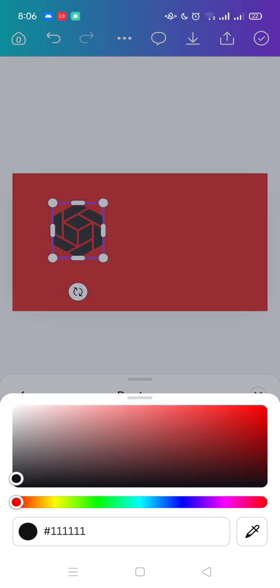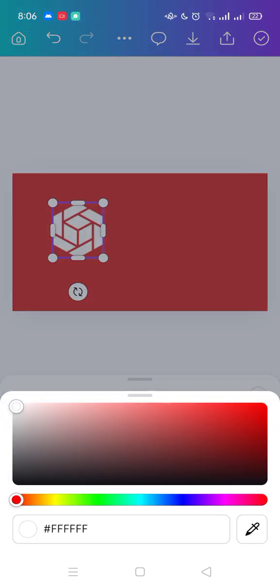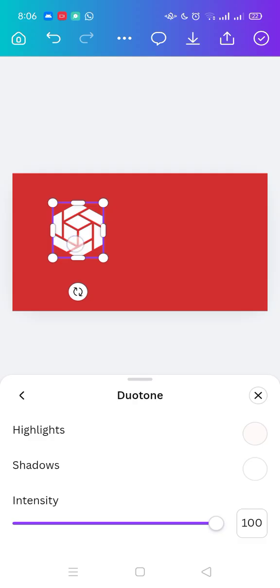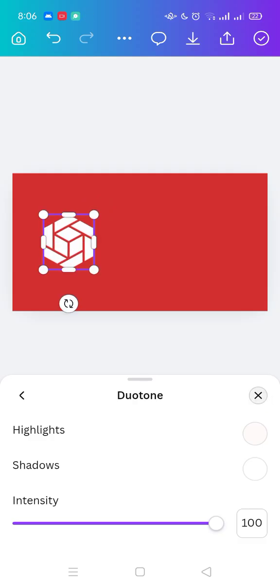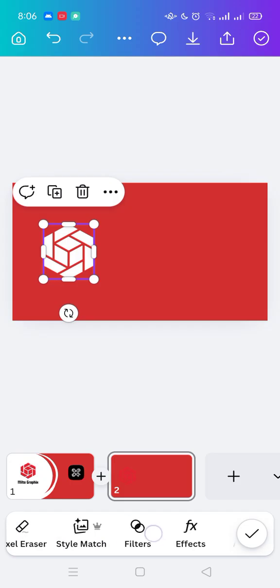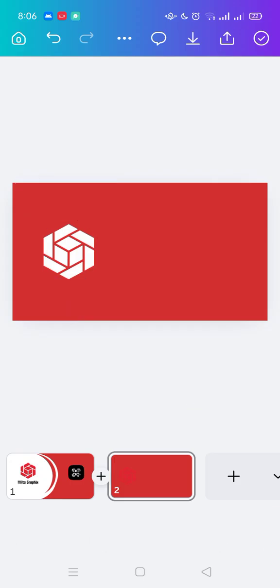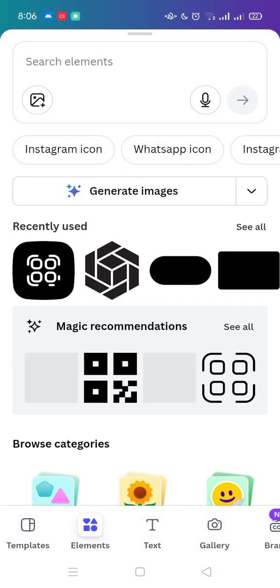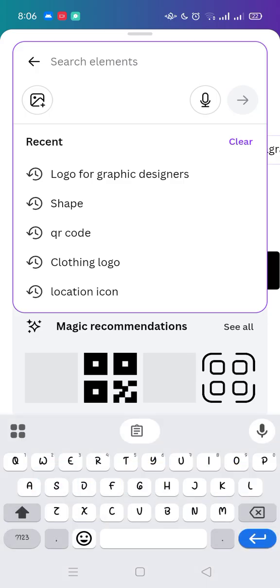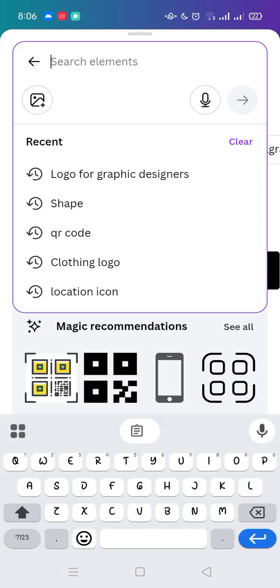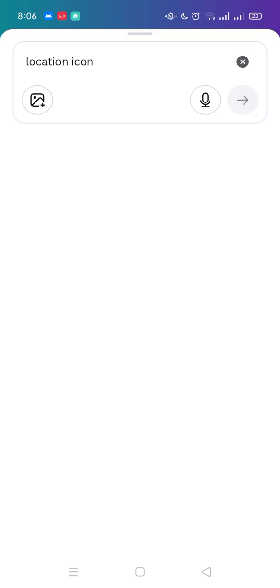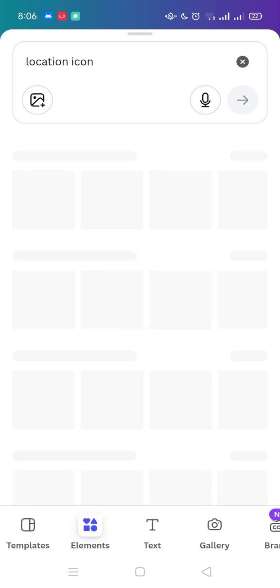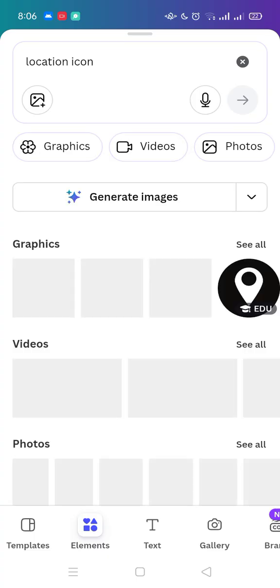Okay, and here too. So that is it. And then you go over to your template. Okay, it's fine. Let's get the location icon. That's if you are working with a business card that needs to provide that information, then it's fine. So we go with this.